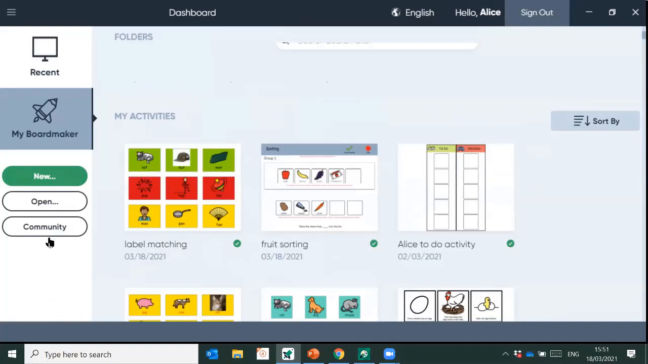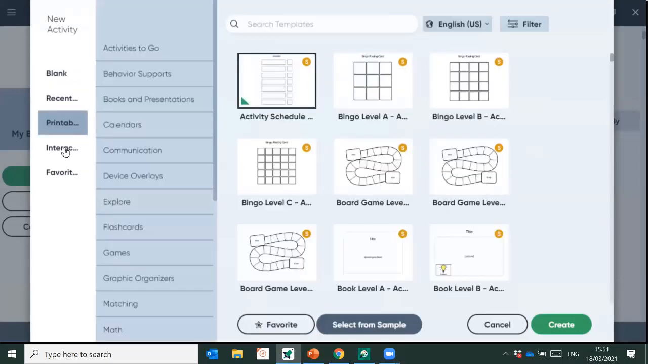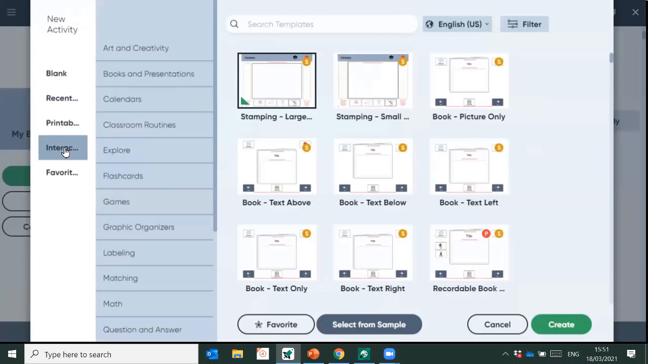So now I'm just going to quickly show you how to create an activity, but this time we're going to do it with a template. So again, I'm going to click on this new button here, the green button. And then this time we're going to have a look at templates. So instead of clicking on this blank button, again, it's going to show me any of my recently used templates. Or I can filter through maybe if I want to create a printed activity, or if I want to create an interactive activity.